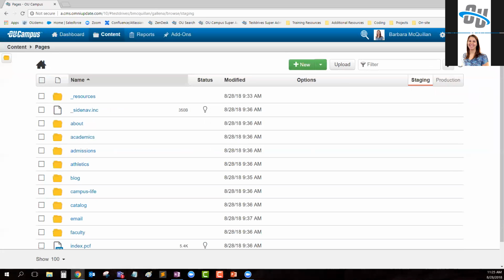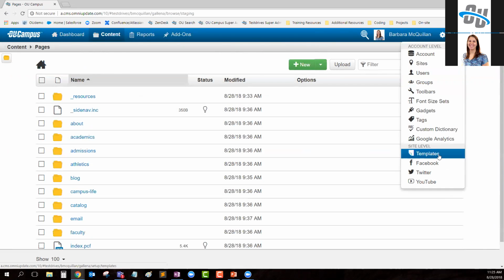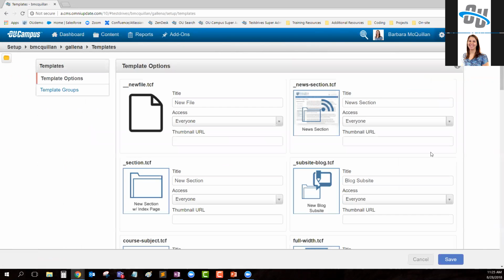Cancel. Back into the world as my level 10, hovering over setup, I have the option of templates. This is going to give me a listing of all of the individual templates that are available, not necessarily all the ones that are going to be seen. Your school may have template groups set up, which is an excellent way to direct your users onto what types of pages are available in each section. We'll actually talk more about template groups in next month's Training Tuesday when we talk about wrangling your users. But for now, let's find that new blog subsite.